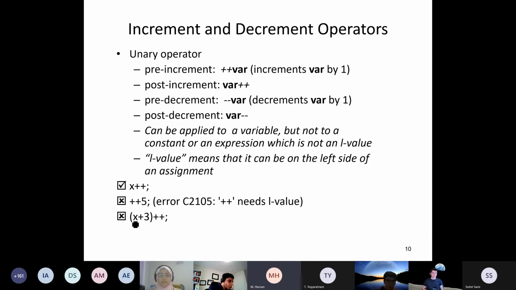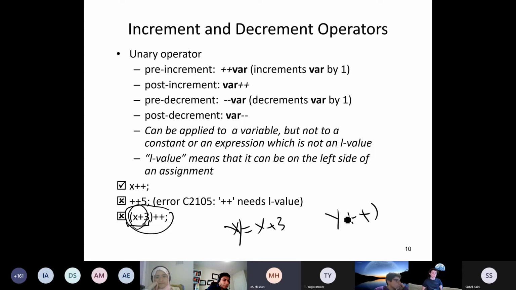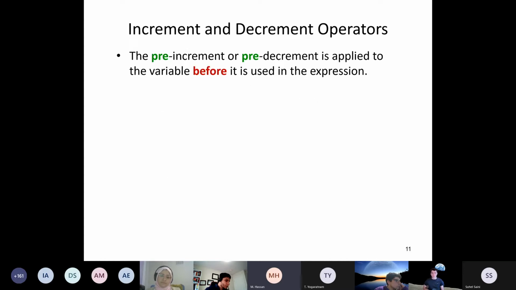And then you also cannot do something like this, like post-increment an expression. That's not possible. You have to post-increment a variable, right? If you want to do something like this, then you might say x equal x plus 3, or maybe y equal x plus 3, and then you increment y, right? In two separate statements. Good.